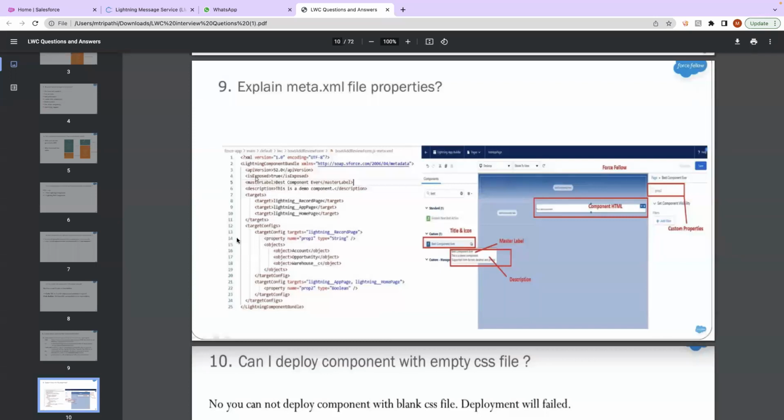And within that target config for the Lightning record page, you can set on which objects' record pages you can use this component. Most of the time you will not be needing that. But yes, when you build a scalable solution for a big company, they want to be very specific about where you can put a particular Lightning Web Component. So you need to take care of that.